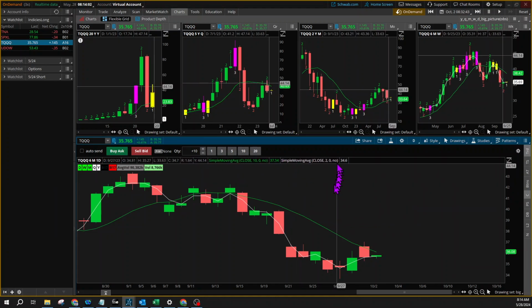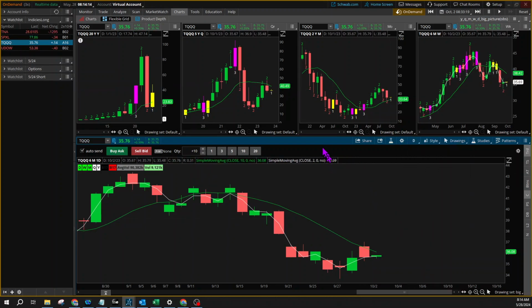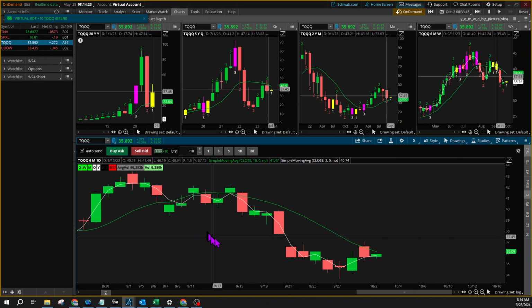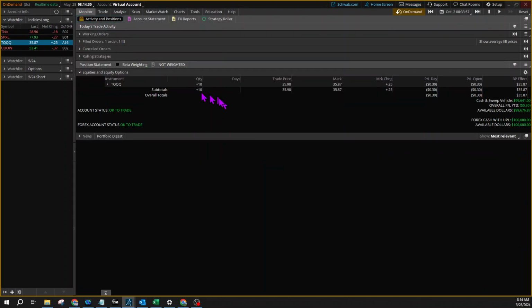Now, the reason why I have this out there is because this allows me to get into the trade faster, easier, rather than me right clicking and saying buy and then going through all the steps. But the other reason why is because I'm just going to take this long, just as an example. I'm going to buy this. And you can see right there, it just bought me 10 shares at 35.90, and I can monitor that right here in this virtual account.